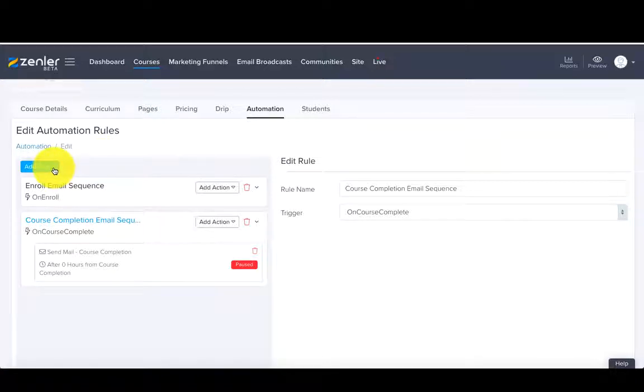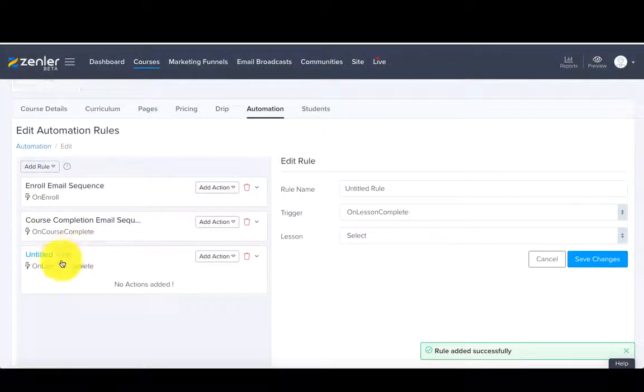Now here you see the add rules. Now you have your options of on enroll, on course complete, and on lesson complete. So we have a rule and we have the actions. Now just to highlight over the question mark, a rule is a combination of one trigger and different actions. So as it is at the moment, we've got on enroll and on course completion. So if I wanted to add on lesson complete, then that would give me an entirely new rule, which would then send out an automated email once they've completed a lesson.